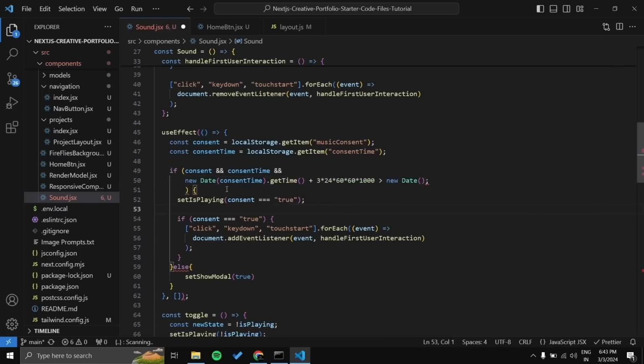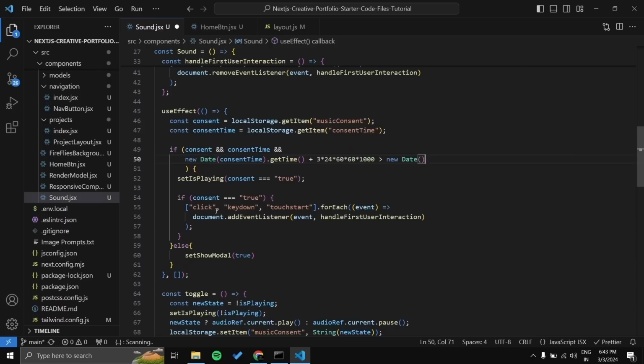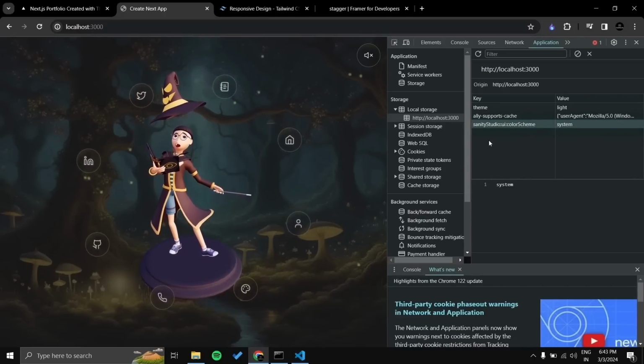So here first it is checking if the consent is there, and then it is checking if the consent time is there, and if consent time is there, then it will check if the consent time plus 3 days is greater than the current date. Then it will run this condition. Let's save this and check both of these out.